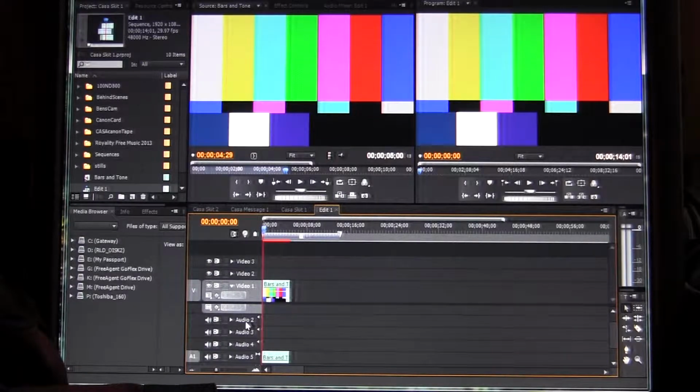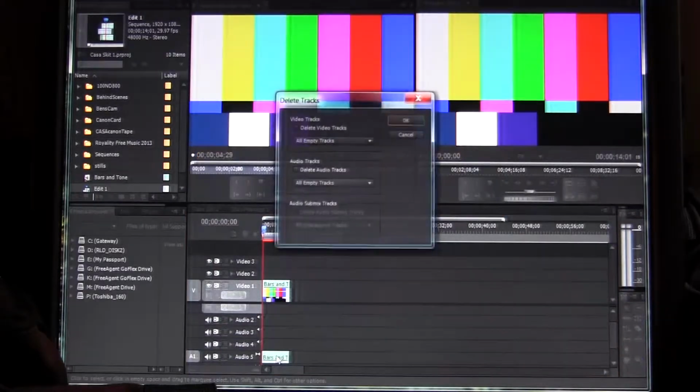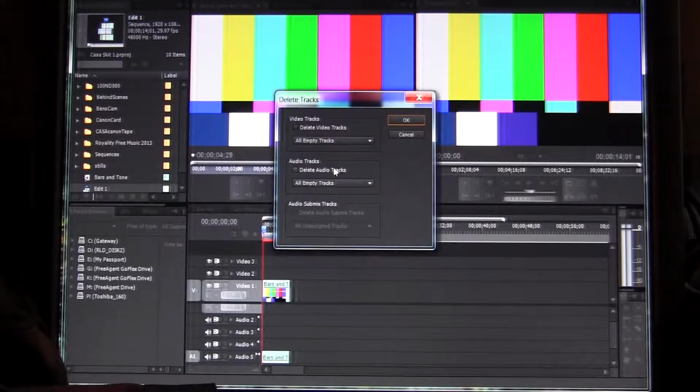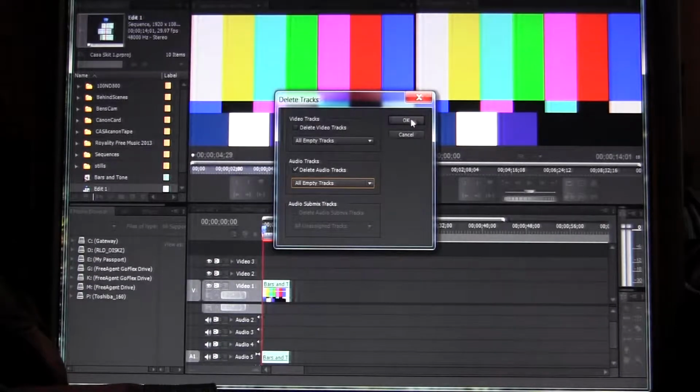You can right click over the audio, see where it says delete tracks, click on that, and then you get this box. Now don't just click OK, you need to tell it what tracks. If I click OK, it's not going to do anything. I have to tell it to delete audio tracks. I'm going to say all empty tracks, but it also tells you you can delete any of these. But I'm going to say all empty ones at this point, just to make matters easy.